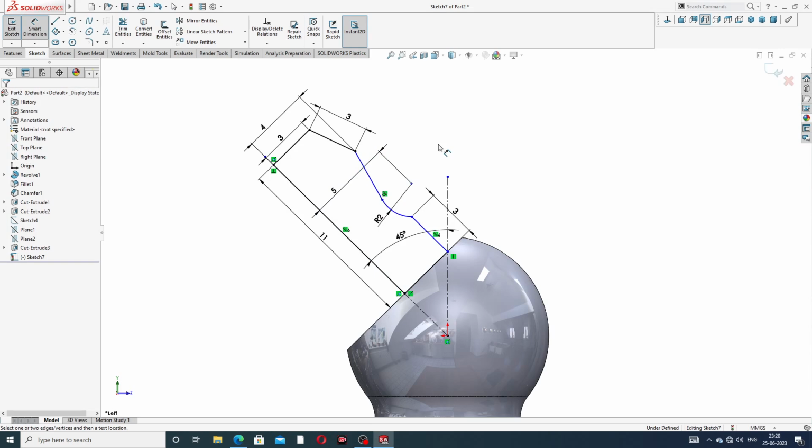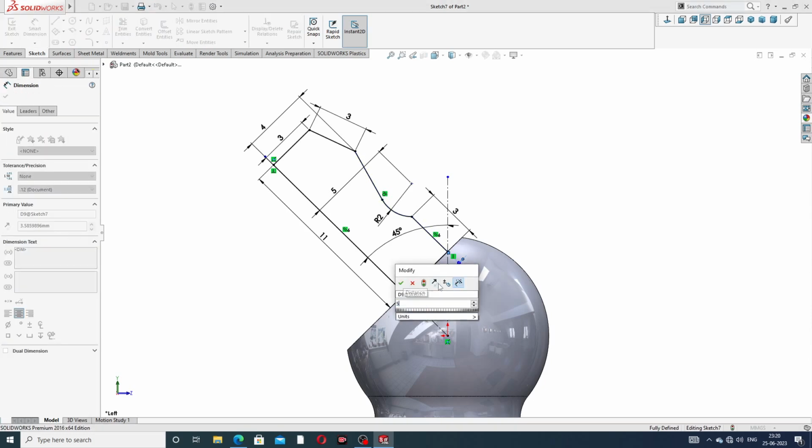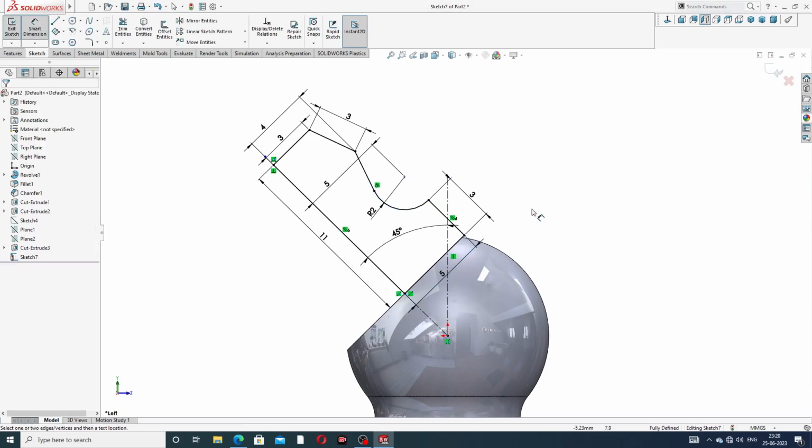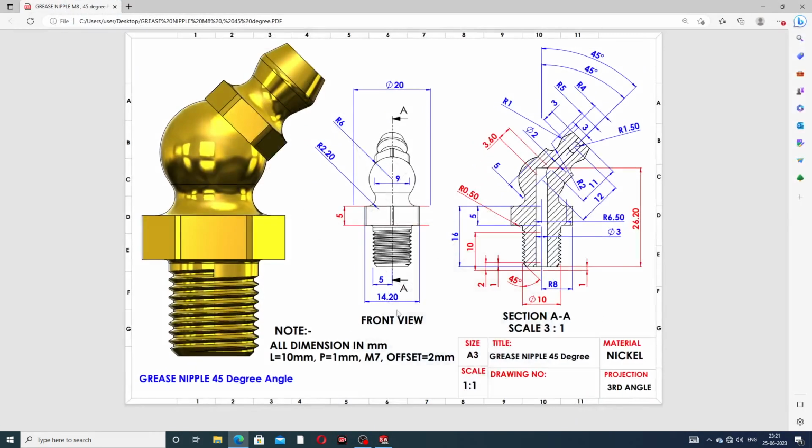Okay, and next this is 5 millimeter. Again this length is 5 millimeter. Okay, and all is fully defined, and this is perfect. All is fully defined and correct.